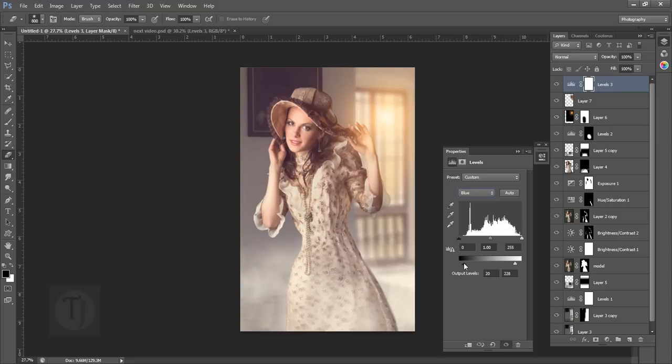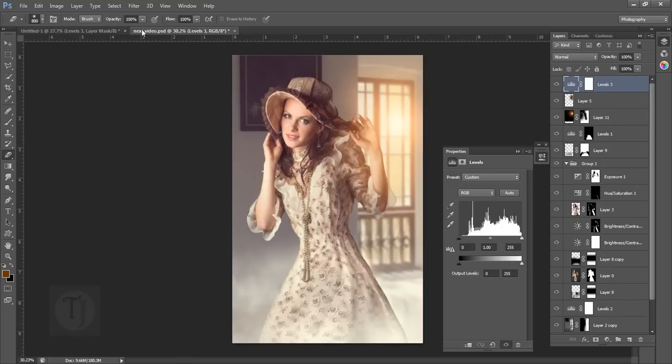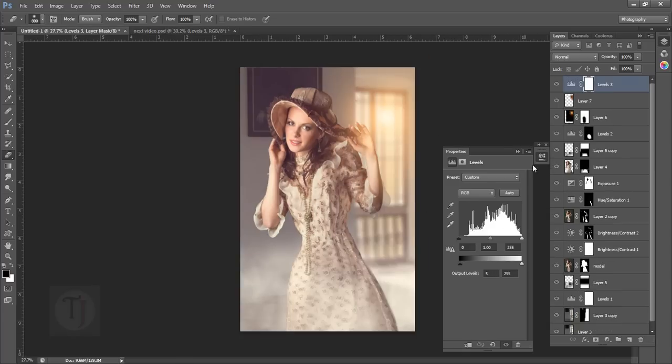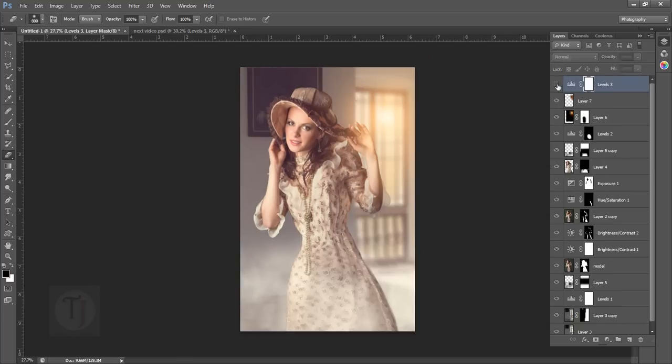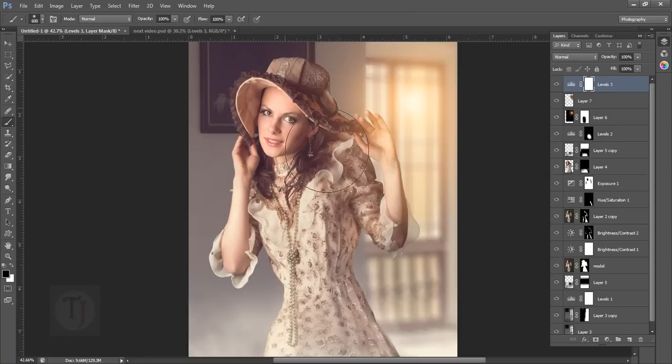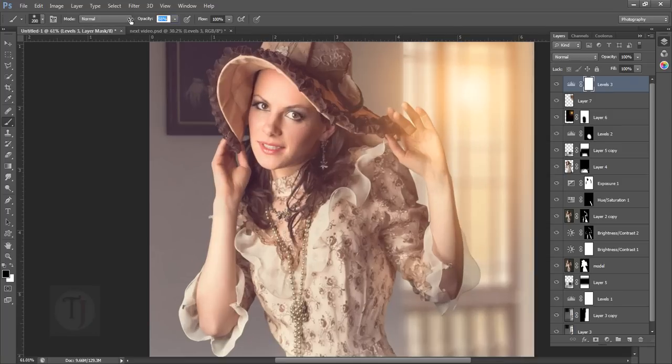So I'm gonna add a little bit of here. So as you can see here, this one doesn't look as good as this one, but looks okay. So I'm gonna also remove it from her face a little bit, so you can like remove it here.